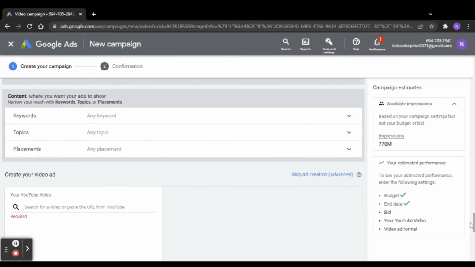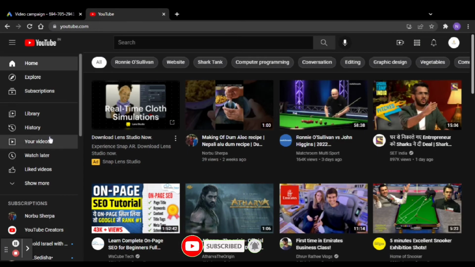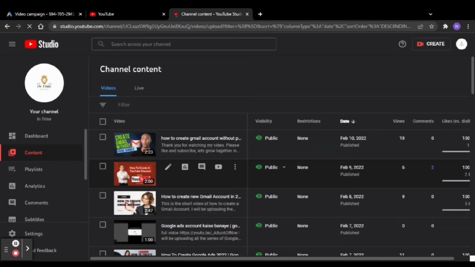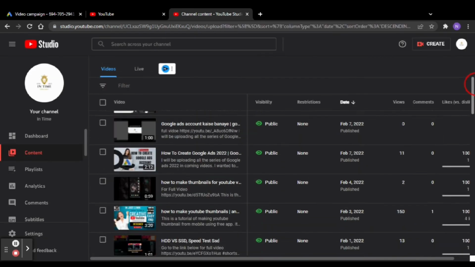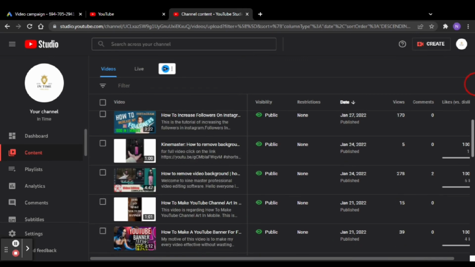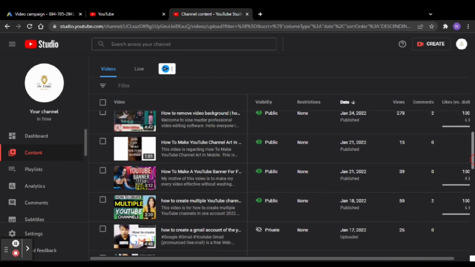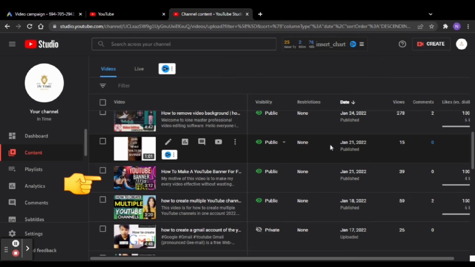Now directly go to create your video ad. उसके लिए आपका YouTube video पे जाना होगा. Open your YouTube channel and go to your video and copy the link of the video you want to promote. This is the video that I want to upload.